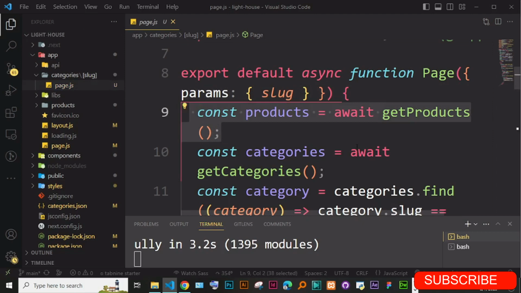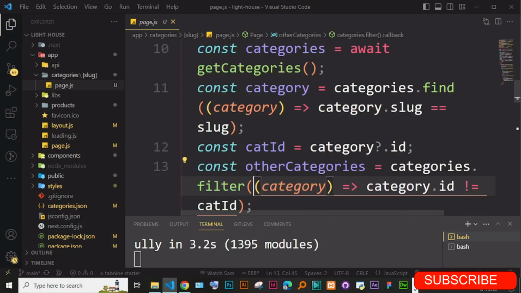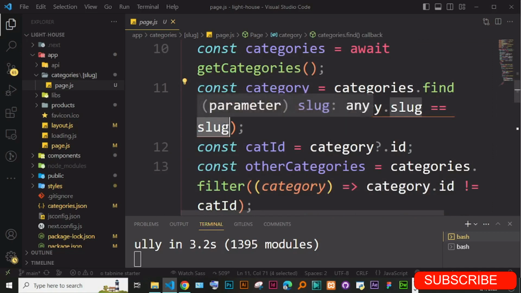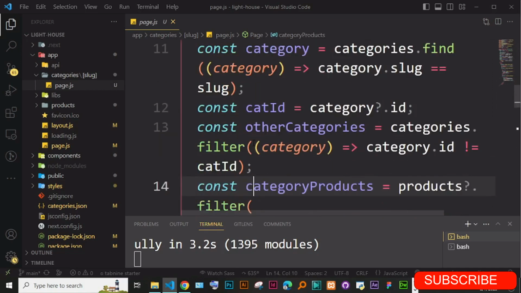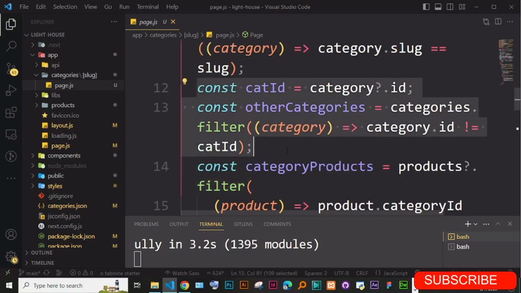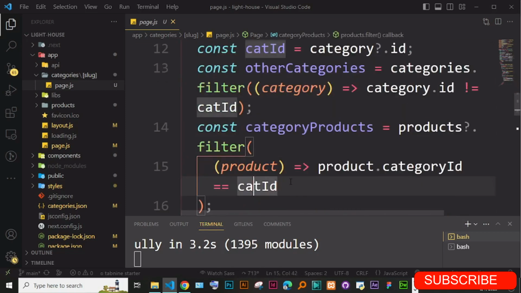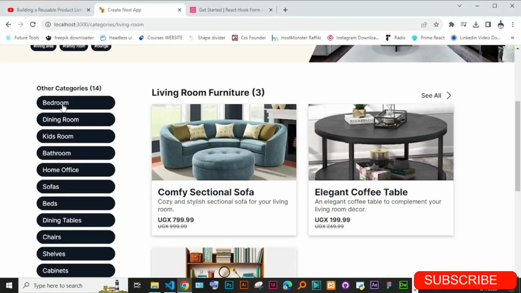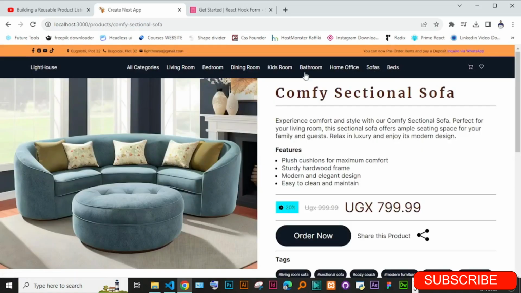I first get all the products and all the categories. After getting those, I go ahead and get a single category by using the slug that has been received, and then you can do all this nice filtering that we did in that last video. So I have all these filters, and the filters are specifically for filtering these other categories that you see on the sides and even all these products. So if you click on any of these products, they should take you to the product detail page.